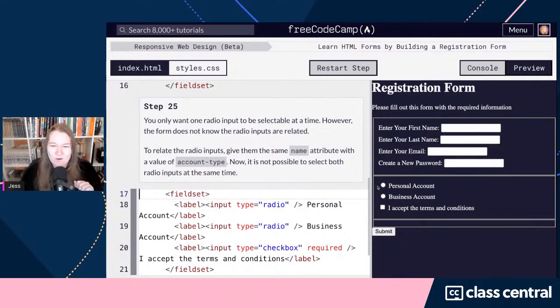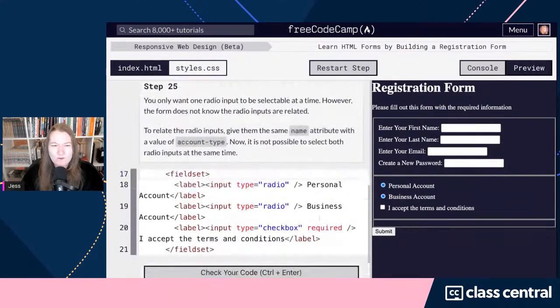So right now, I can select both of these buttons, and we only want to have one of them at a time. So we're going to let our website know that these are related.